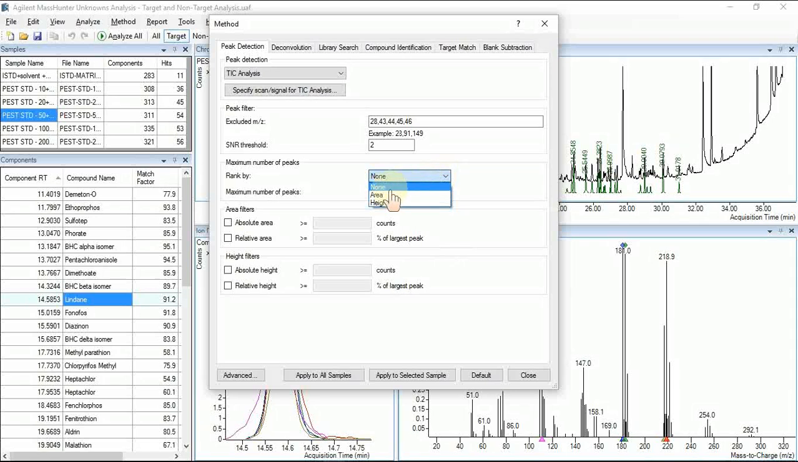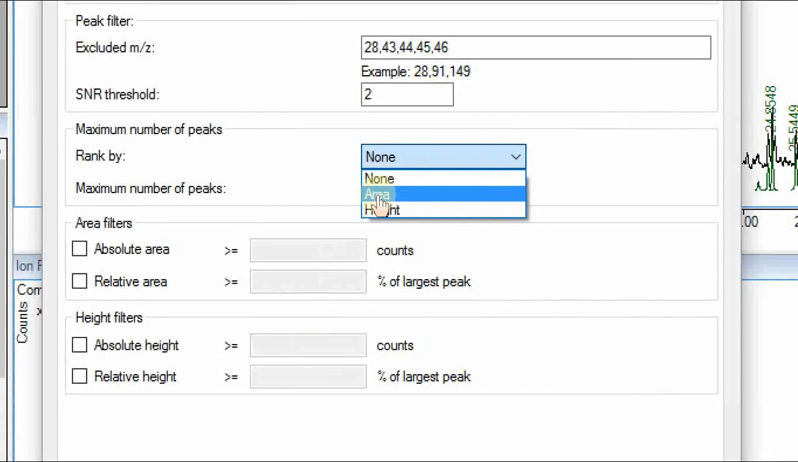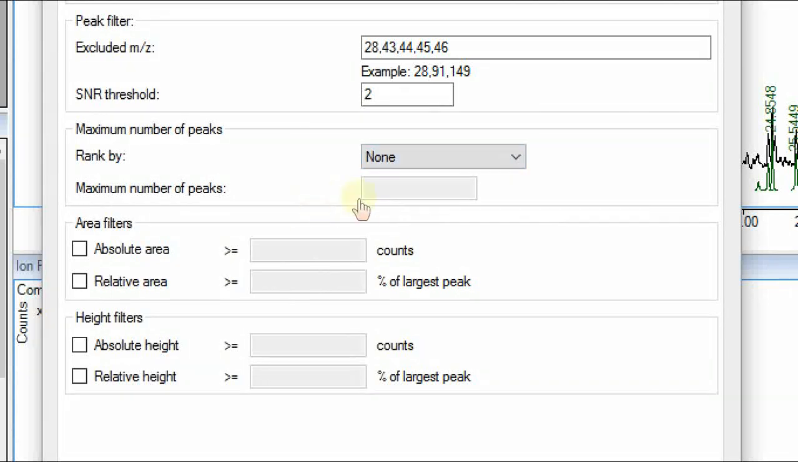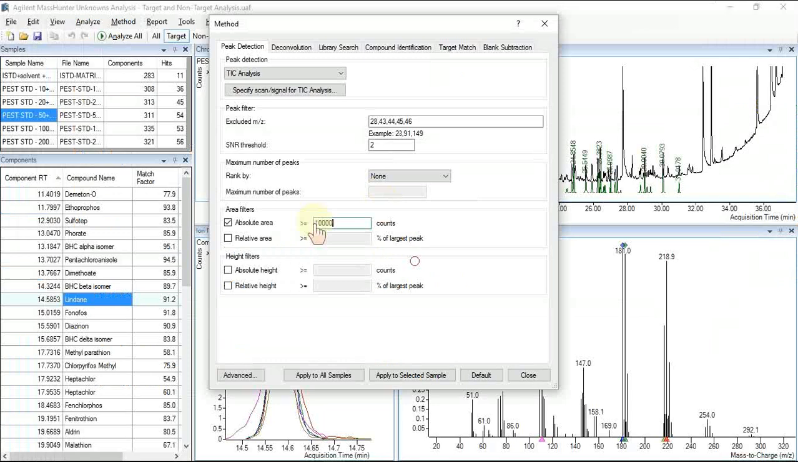Another useful thresholding option is maximum number of peaks. You can see I can rank them, so I can put the peaks that have the highest area or height first, and then filter by maximum number of peaks. So if I know I've only got 10 big peaks, I can say only show me the first 15 ranked by area, and I should cut out all the other peaks.